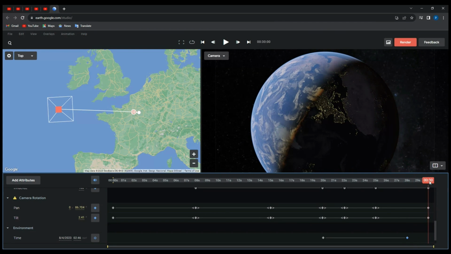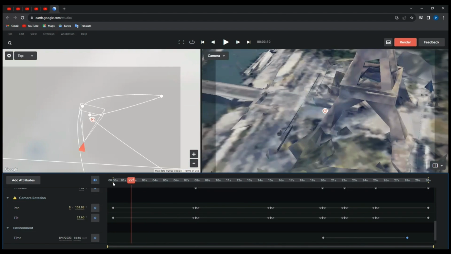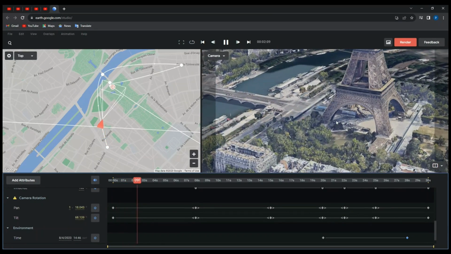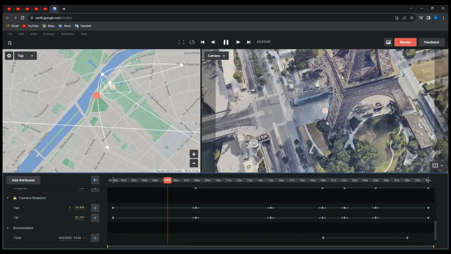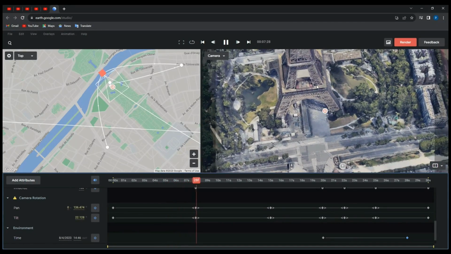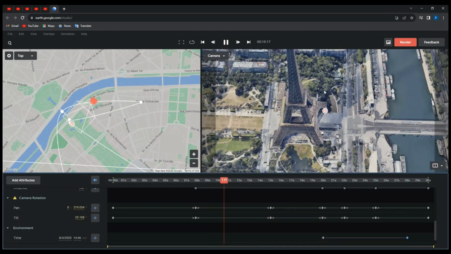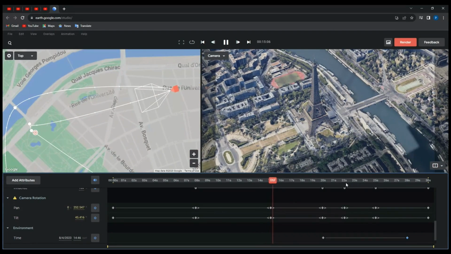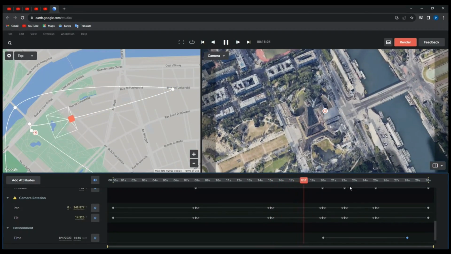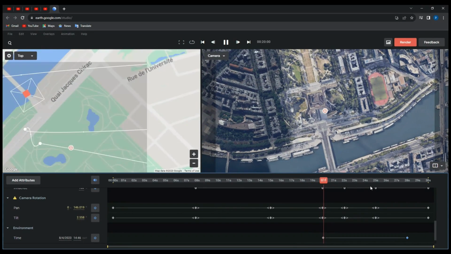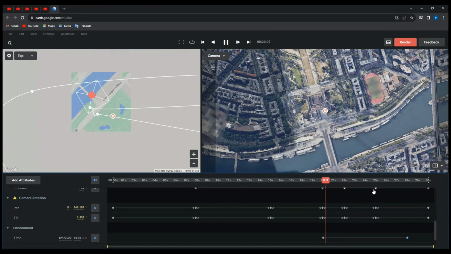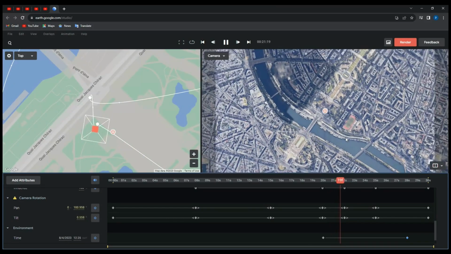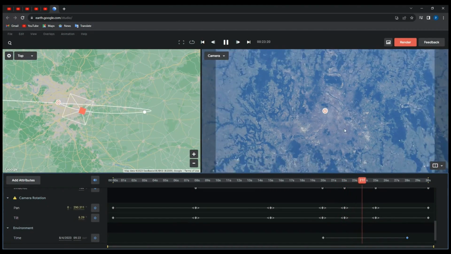So I will play the entire video now. Let us visualize this video. Our study area is the Eiffel Tower. From 22 seconds, the time is going to change. Now you can visualize it. The night time is going to come.